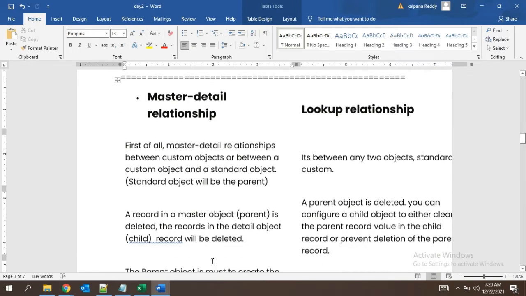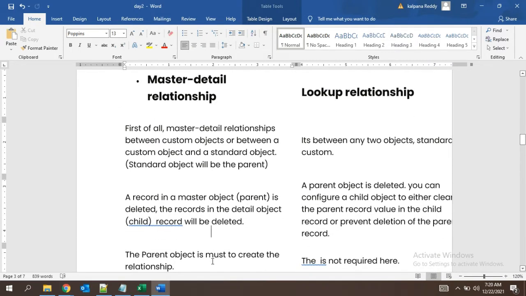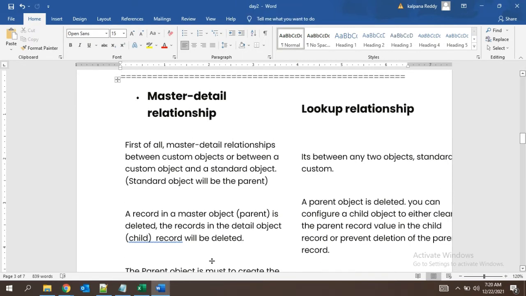So once the parent is deleted, automatically the child record will be deleted. That is called cascading delete, which is available only in the master detail relationship and not in the lookup relationship.